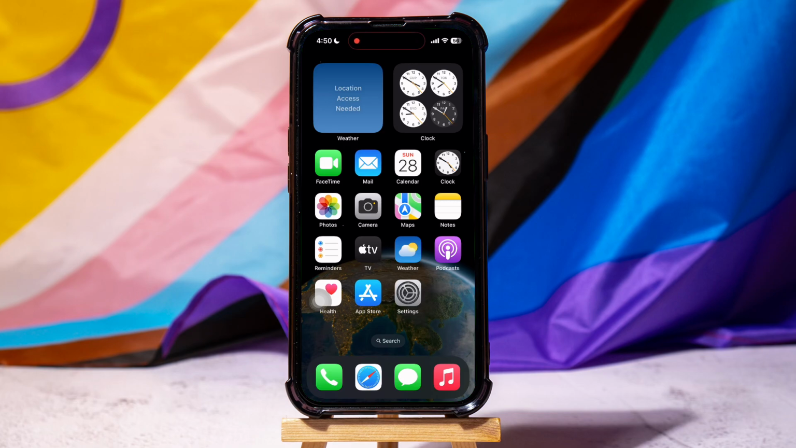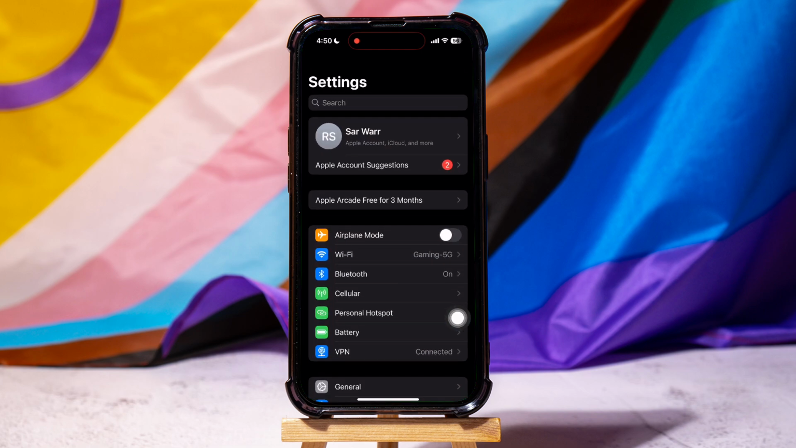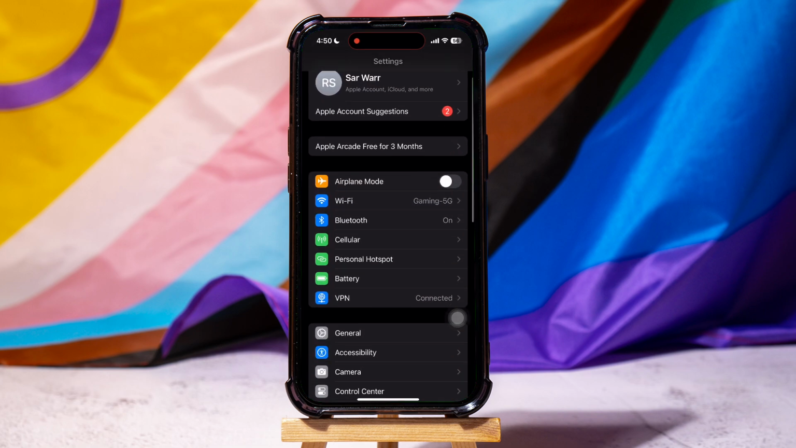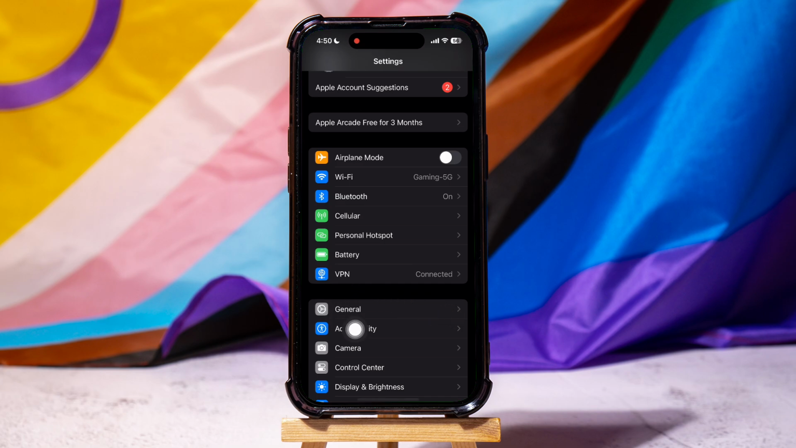How to turn off VPN on iPhone. To get started, first of all go ahead and open up the Settings application on your phone. Once you're here, go to General as shown.